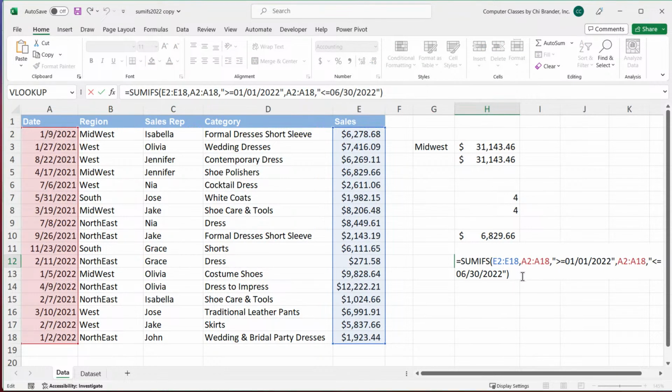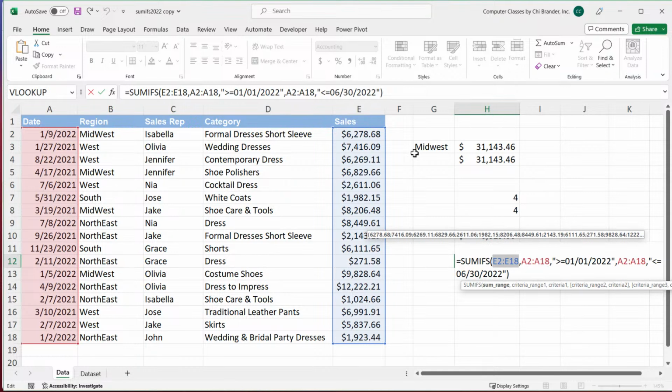So here again with SUMIFS, as usual, we start with the sum range. So the first column would be your numbers. That would be your sales column, this one. The second column is criteria range 1. Now that would be dates because we're trying to filter with a date range. So we're going to have to choose that A column where our dates are. So that's correct. Now after the comma, we have the criteria for this.